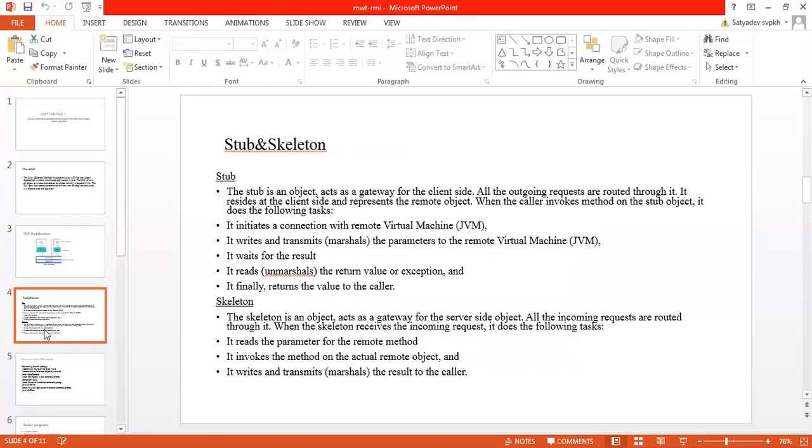Characteristics of stub and skeleton: the stub is an object that acts as a gateway for the client side. All the outgoing requests are routed through it. It resides at the client side and represents the remote object. When the caller invokes a method on the stub object, it does the following tasks. It initiates the connection with the remote virtual machine. It writes and transmits the parameters to the remote virtual machine. It waits for the result, and it reads and returns the values or exceptions. And it finally returns the value to the caller. Here caller means client.